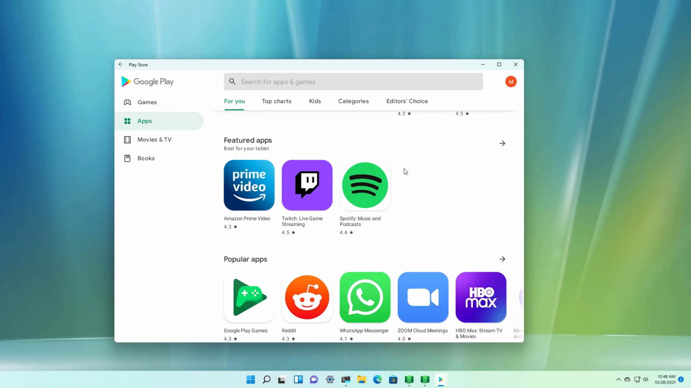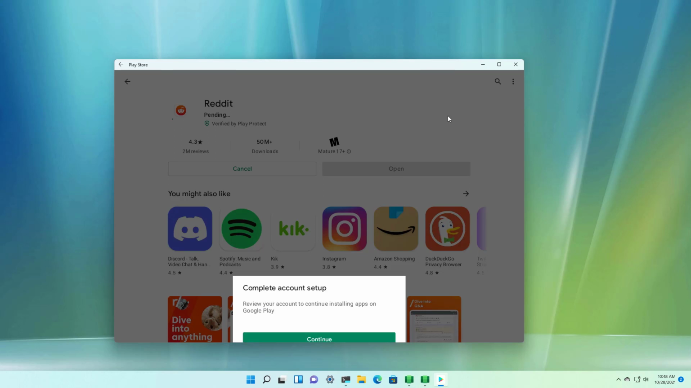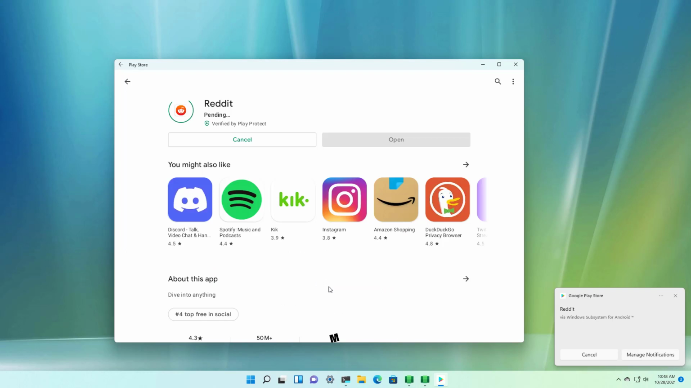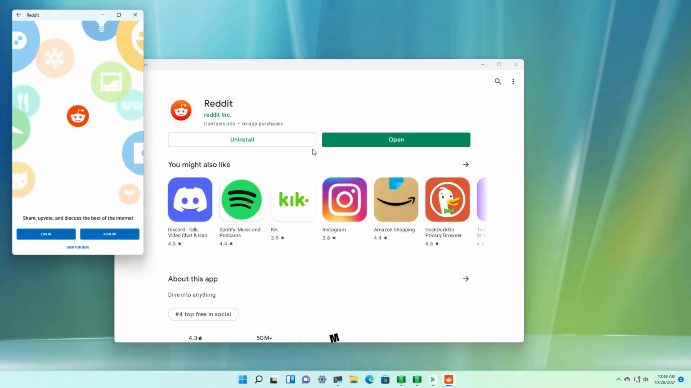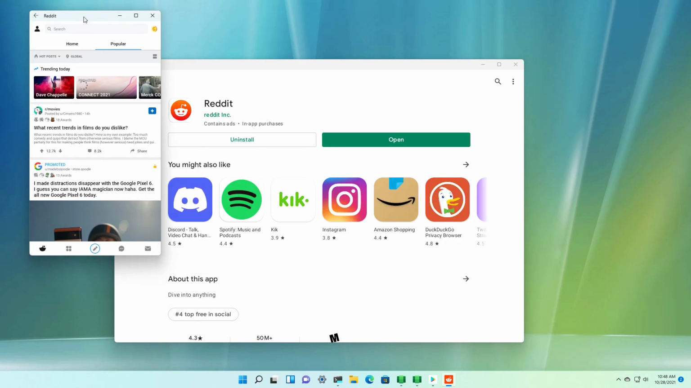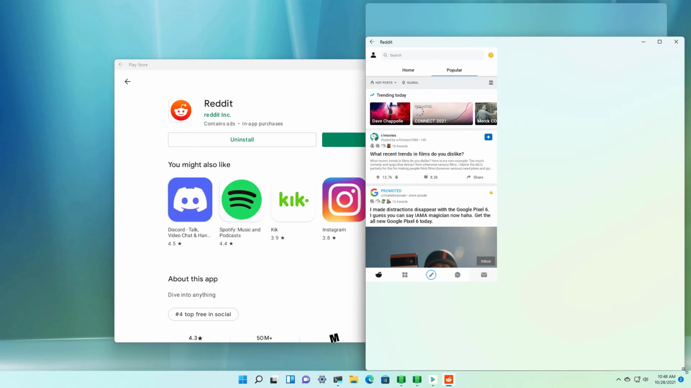So let's install, for example, Reddit. You select the app and click the install button. Click continue. And we even have a notification which shows that this is really integrated into Windows 11. Once installed, click the open button. Just gonna skip for now. And as you can see, we're running the Android version of Reddit on Windows 11.